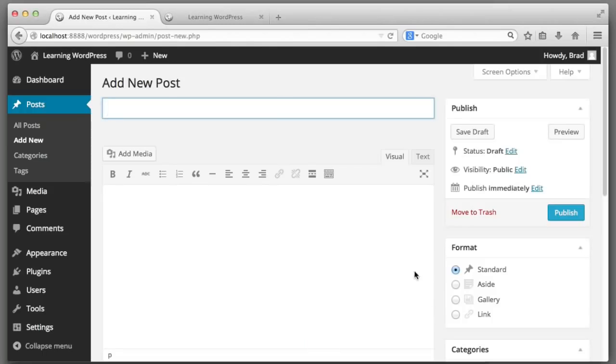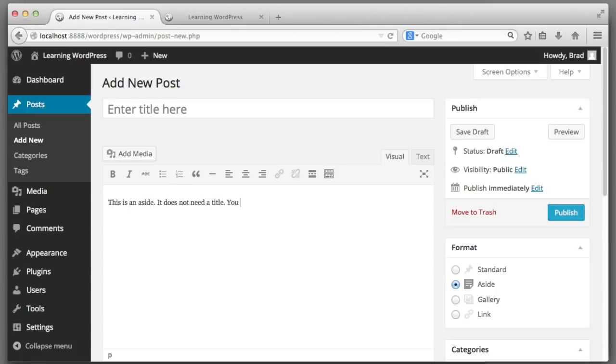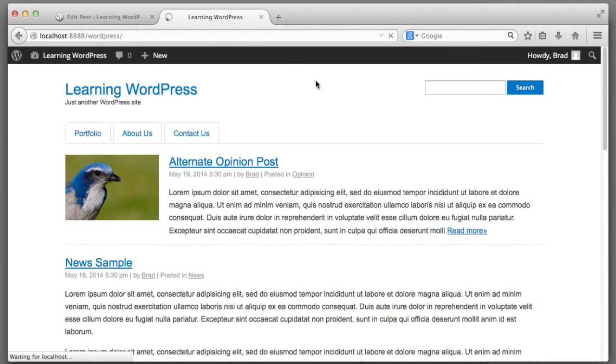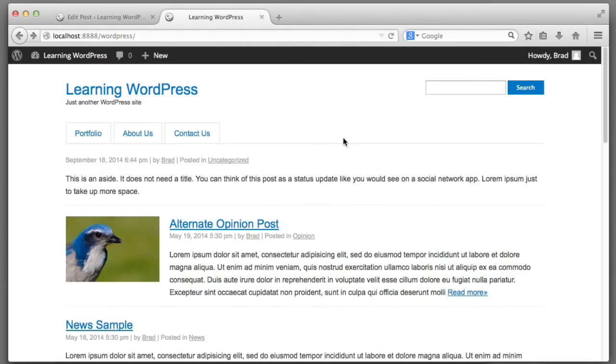So let's attempt to create an aside. This is an aside. It does not need a title. You can think of this post as a status update, like you would see on a social network app. Lorem ipsum, just to take up more space. So if we publish this, and refresh our website, we see a rather boring looking post. But this is where the fun begins.